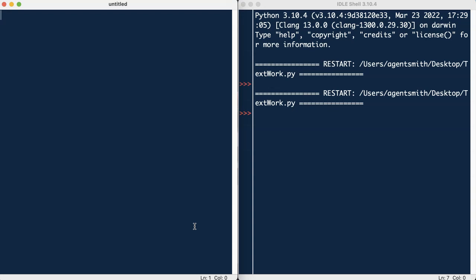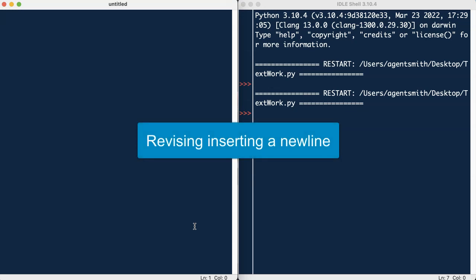We're going to look again at inserting a new line, just to revise that. We're going to look at how we can move forward a tab space, so indenting text. We're going to look at how we can insert a quote and make it look like an actual quote. And we're going to learn about concatenating strings. Okay, so we'll get started.